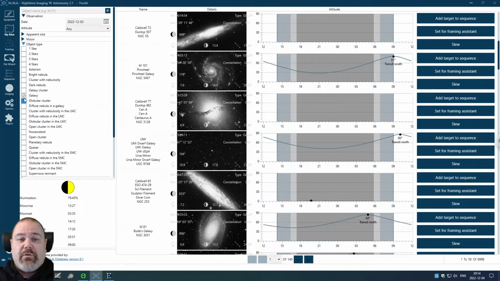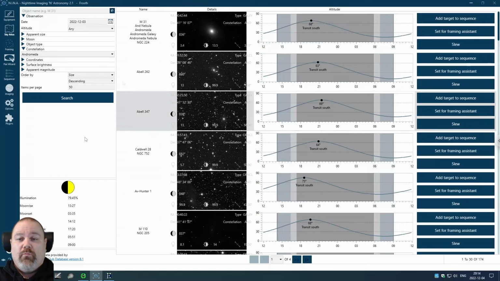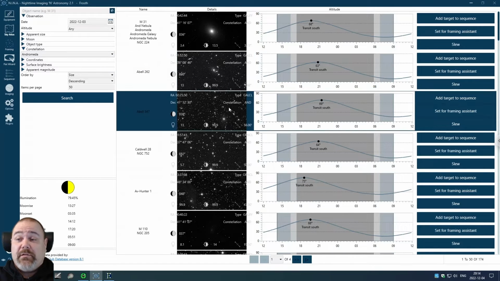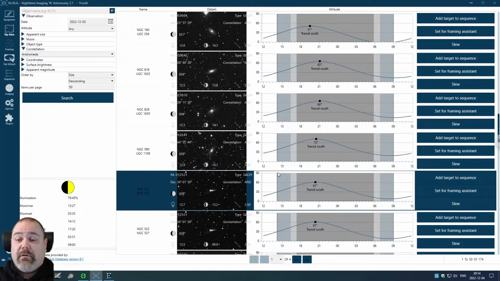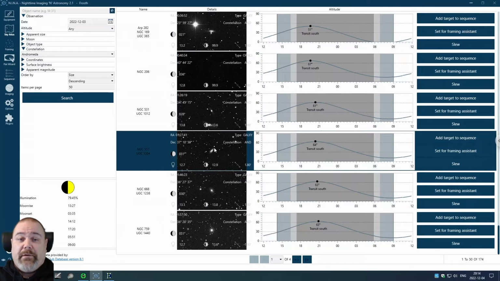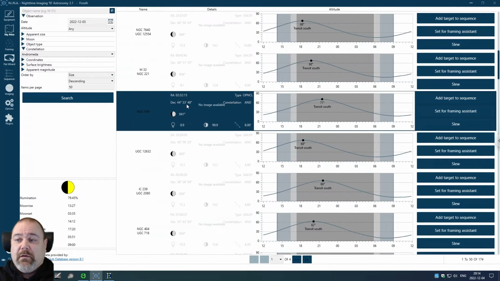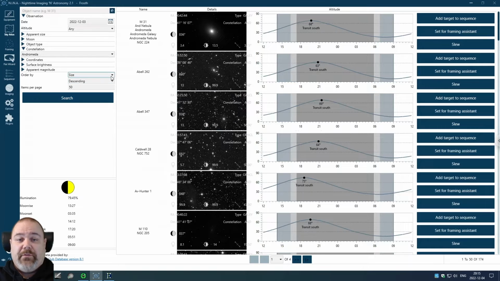Let's say I want to search for everything in a specific constellation. Now I've selected the Andromeda constellation, and I will get all the targets in the database that are visible for me here. Now this list is sorted by size, and I can select other parameters. I might want to search or order this by apparent magnitude or constellation, surface brightness, or any of the other available options here.